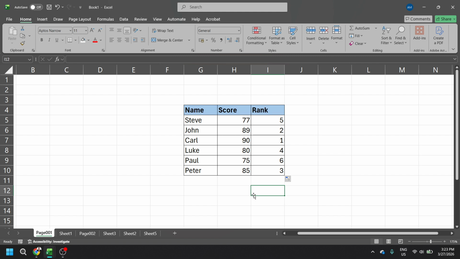That's all there is to it. You entered RANK.EQ with the value and the full range, closed the formula, pressed Enter, and then copied it down the column. You now have a clear, consistent ranking for your dataset. Save your workbook, and you're ready to use those ranks in filters, charts, or reports.